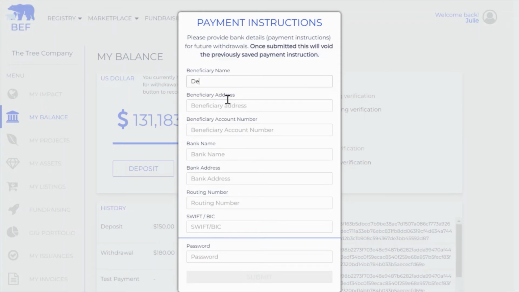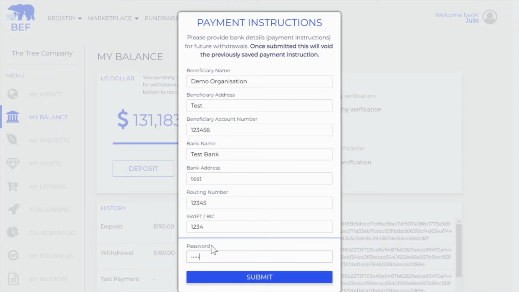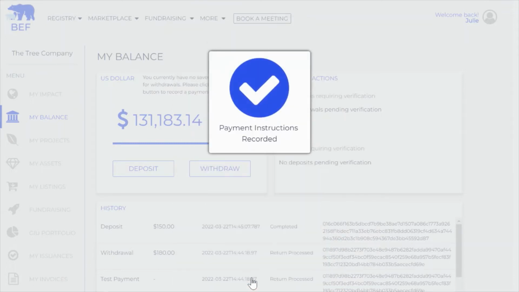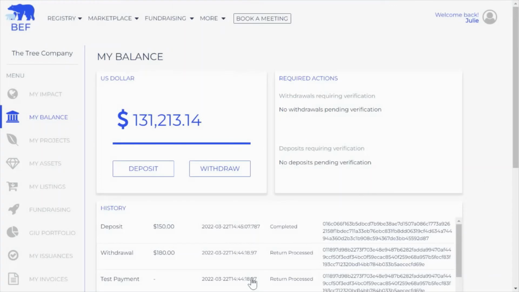In this case, we're going to input our data. And obviously, in your situation, you're going to input your relevant details. And then input your password. Once ready, click the submit button here. And there you go, our payment instructions have been recorded.